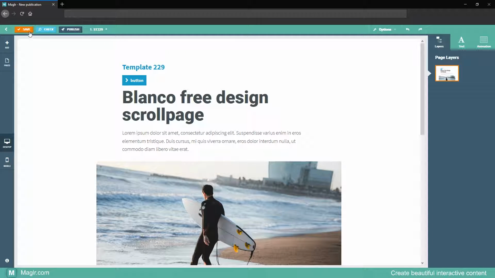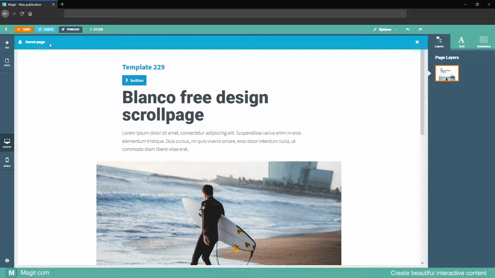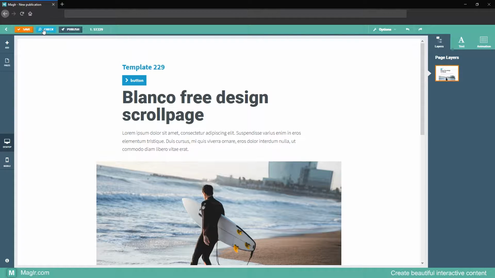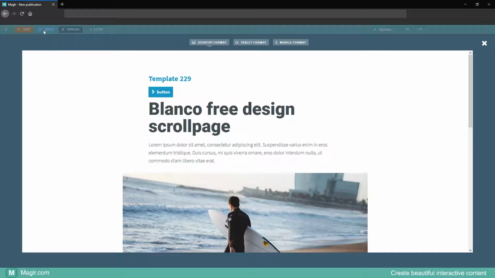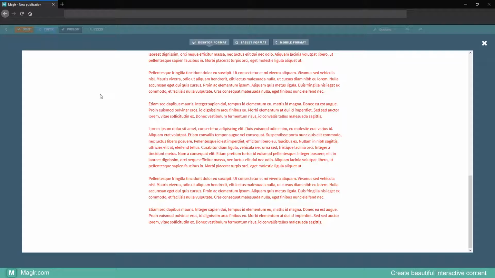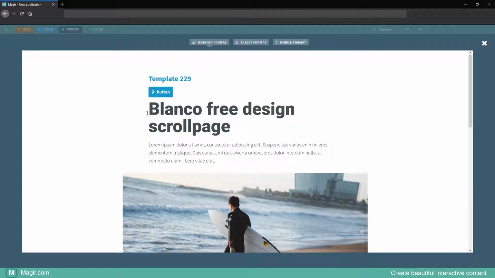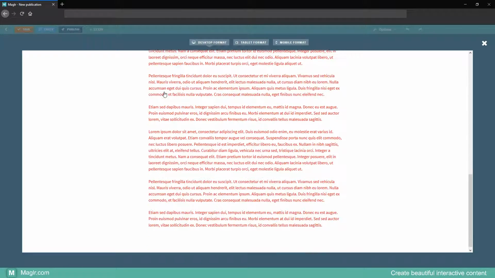Now to test it, you want to hit save, and you'll also get a notification to say that it's saved, and then click the blue check button, and you'll get a preview of the publication. And now you can see that you can't actually see the scroll link that you put in the preview. So what you want to do then is click your button, and it will scroll down to the scroll link.